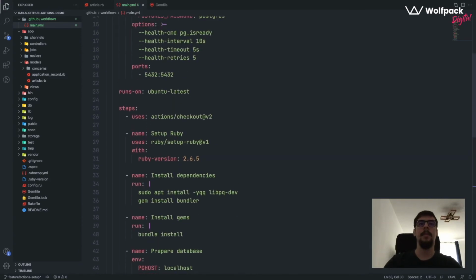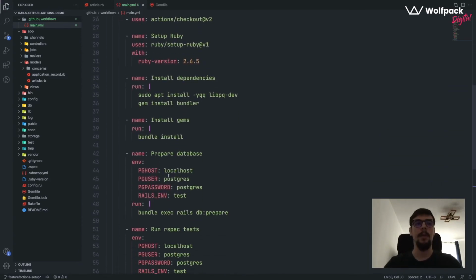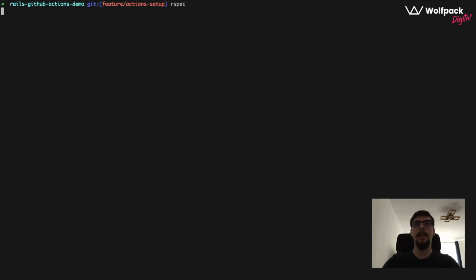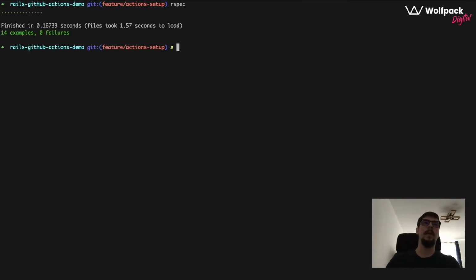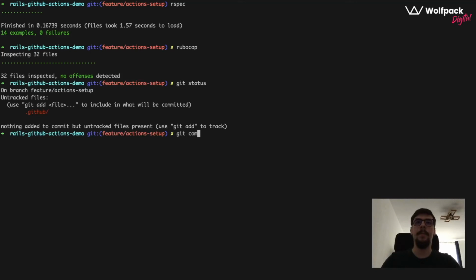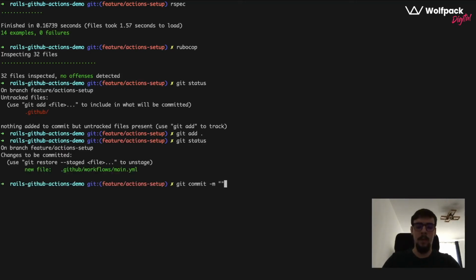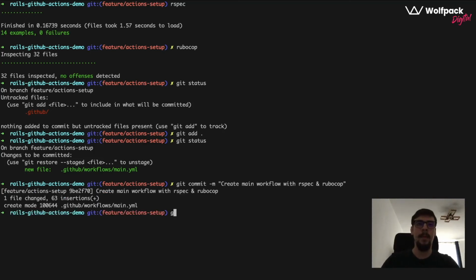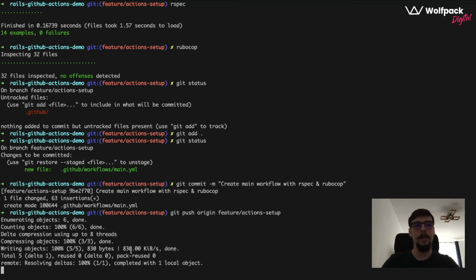The steps are pretty much the same as when we do it ourselves on our machine. We can see here that when I run rspec, the tests are going to run, same for Rubocop, and we actually want to do the same on GitHub Actions. So right now I'm going to create a pull request with everything that I've done. Create main workflow with rspec and Rubocop. I'm going to push my code and create a pull request.